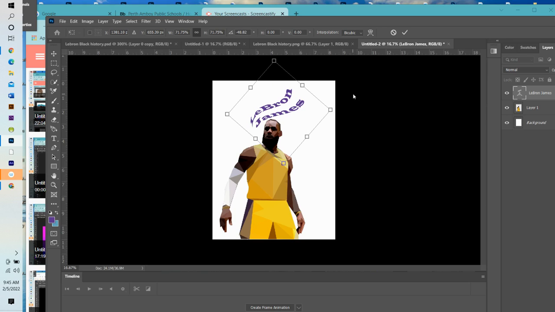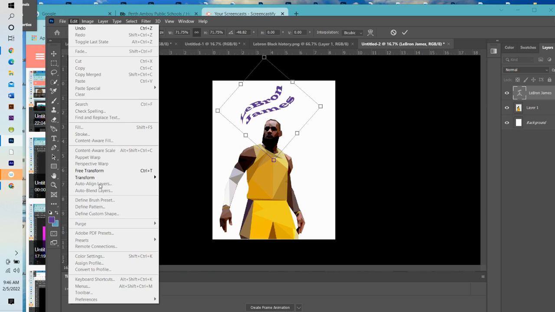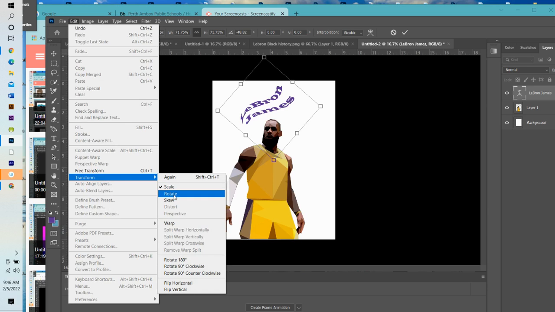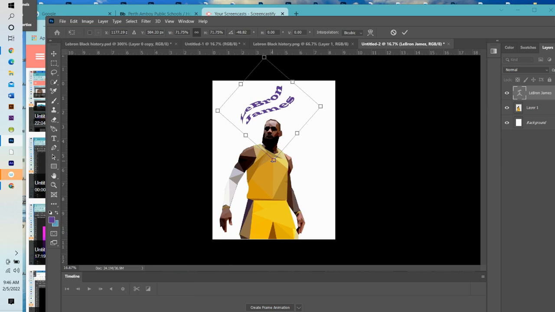Maybe I don't want the type to be huge. Maybe it's too close to his head. So you really need to kind of play around with it. You don't necessarily need to center it because his body is off the center of the page. Having the type be off the center in this particular instance actually works. And you can just keep transforming it, rotating it, etc.